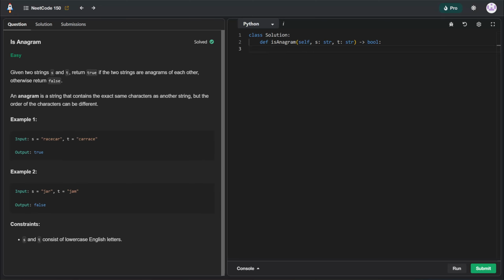Alright, so for the second question, we have the anagram checking question. We're given two strings S and T, and we're going to return true if the two strings are anagrams of each other. Otherwise, we're going to return false. An anagram is a string that contains the exact same characters as another string, but the order of the characters can be different.